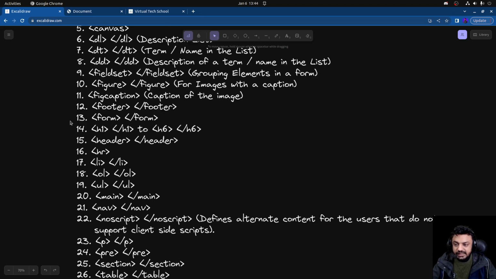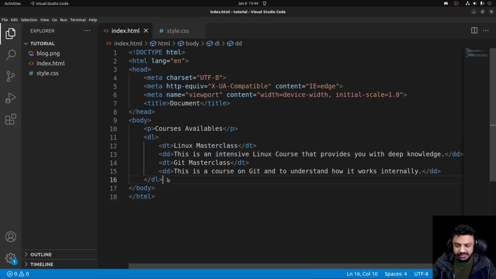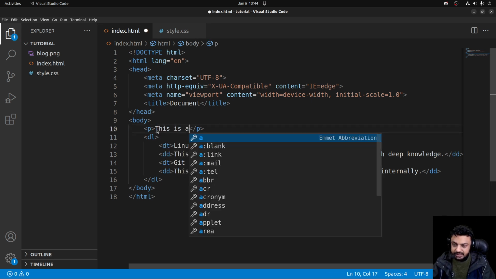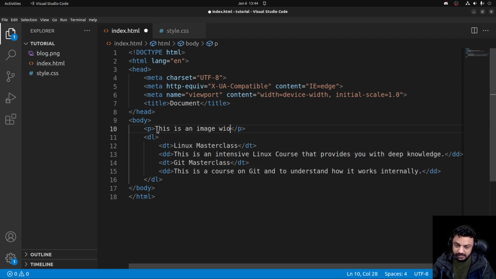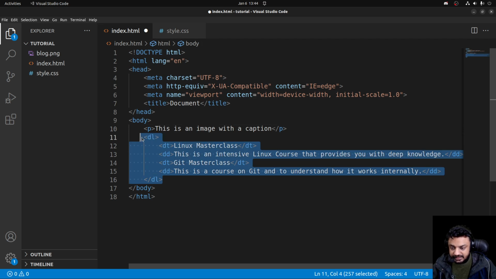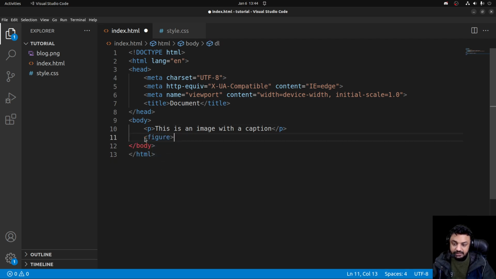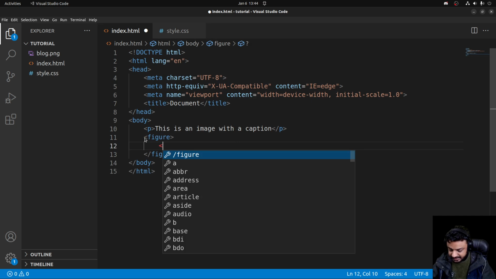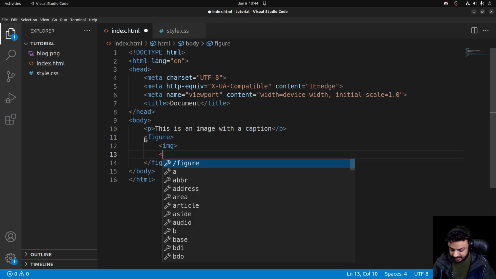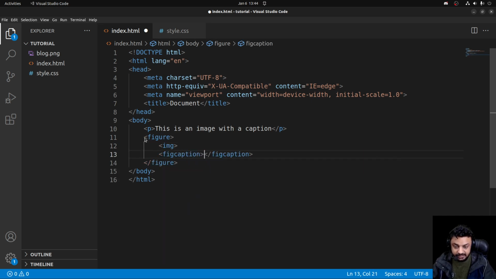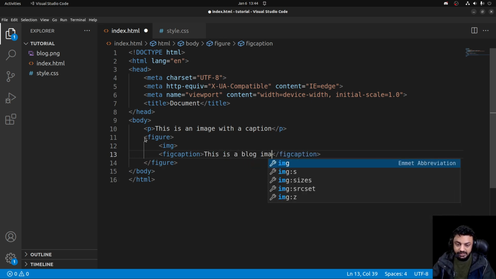Then we have these two tags called figure and figcaption, right? So they are generally to define an image with a caption of some sort. So I can say that this is an image with a caption, right? And inside this, I can simply create a figure tag, right? Inside the figure tag, I can have an image tag and a figcaption tag. Right. So I can say that this is a blog image, right?